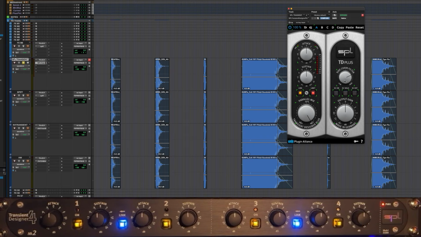And so I usually leave this off. I pretty much only come here to use the attack and sustain knobs, but it's nice that we have the options here. And then of course there's a gain output level.